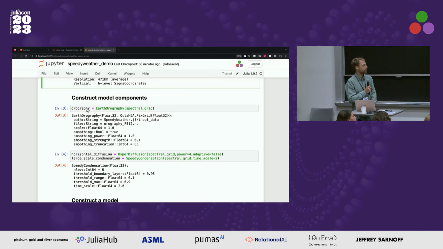The next thing you would do is that you define an orography object. And so for example, here you say, I want to use Earth orography. There's technically even, you can specify the file that it's going to read from and so on and so forth. But in the end, you just have an object that represents your orography.